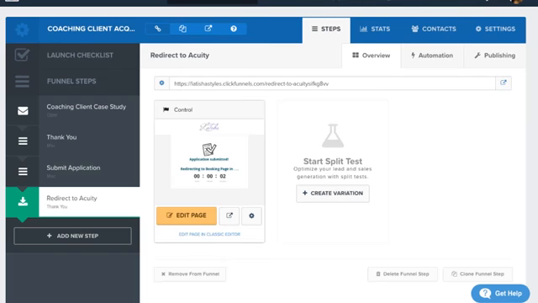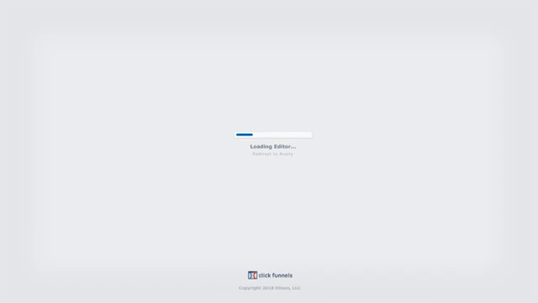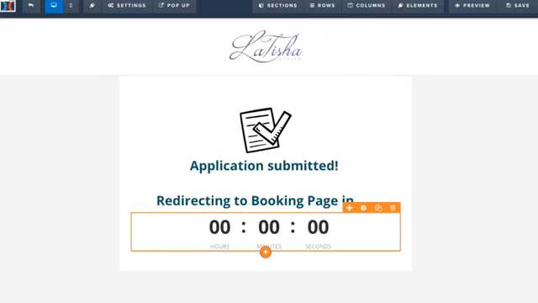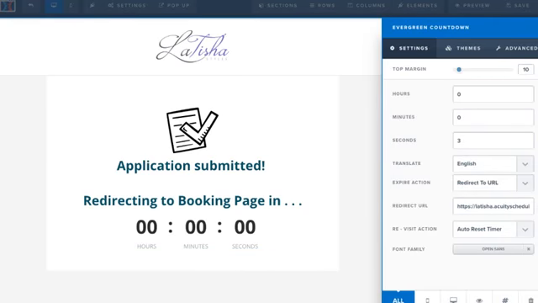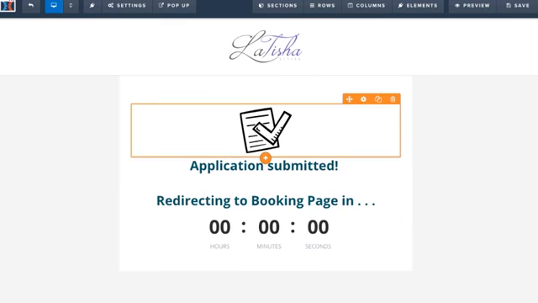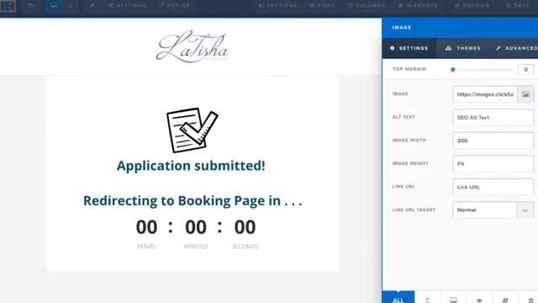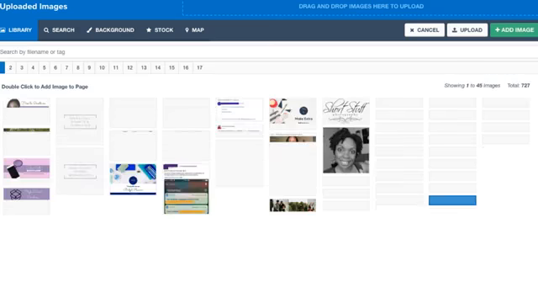You can either redirect them directly to your Acuity scheduling page, or you can just embed your calendar right in here. So if we want to redirect them, we've got a little countdown timer that has 3 seconds on it, and then we'll redirect them to the URL. Now, I'm actually going to take this out so that it doesn't redirect them to my calendar. And basically we're saying application submitted, and I'm going to remove this.